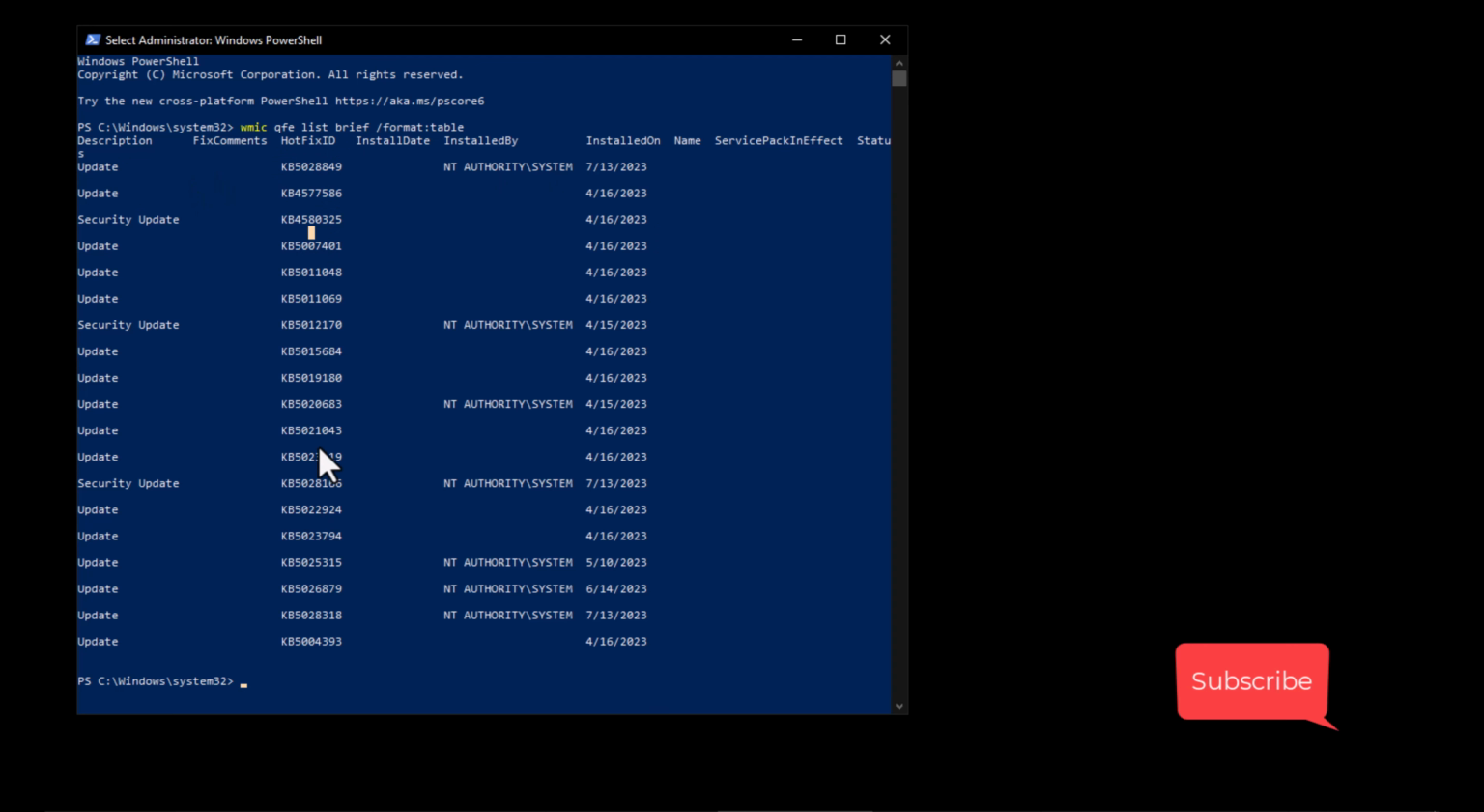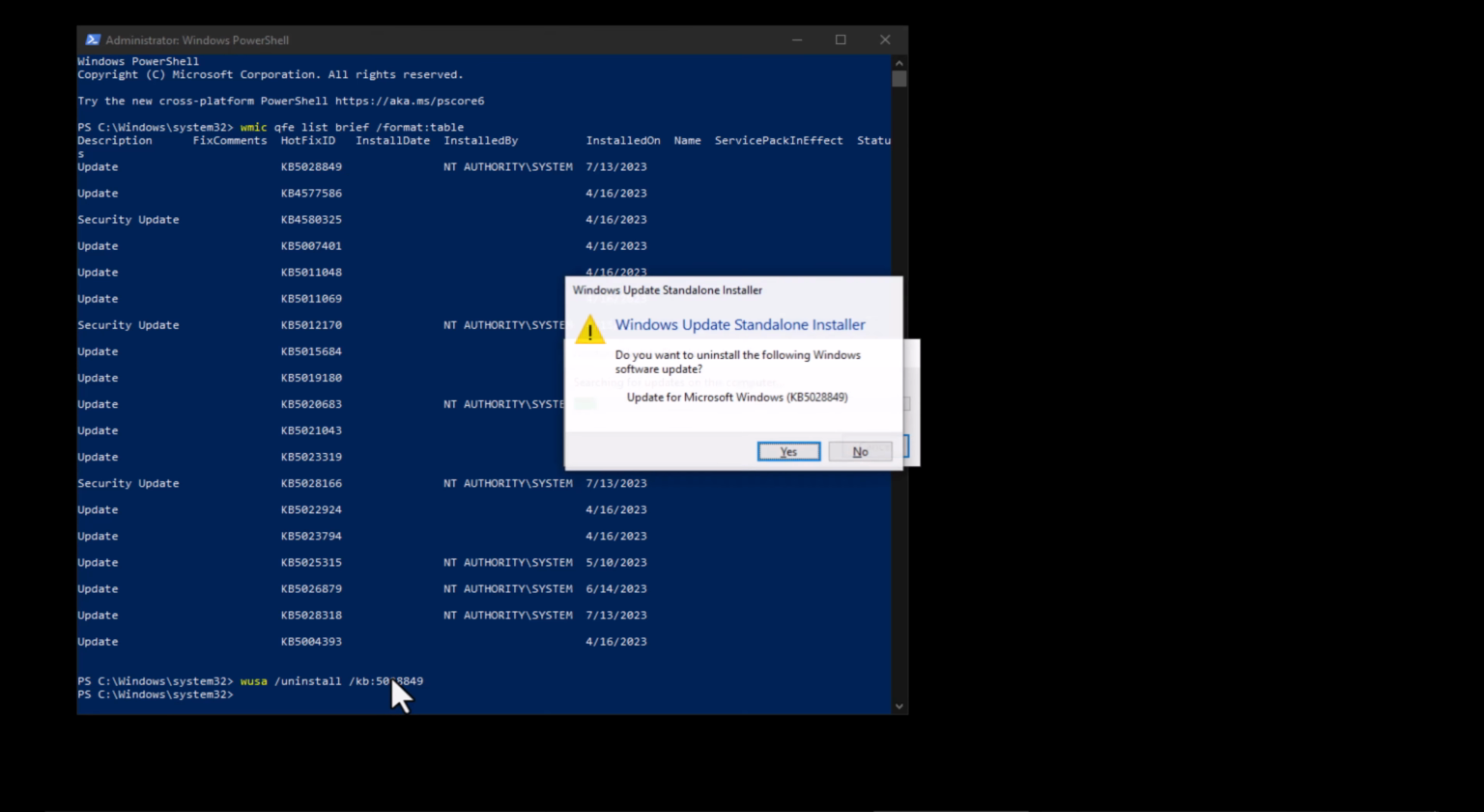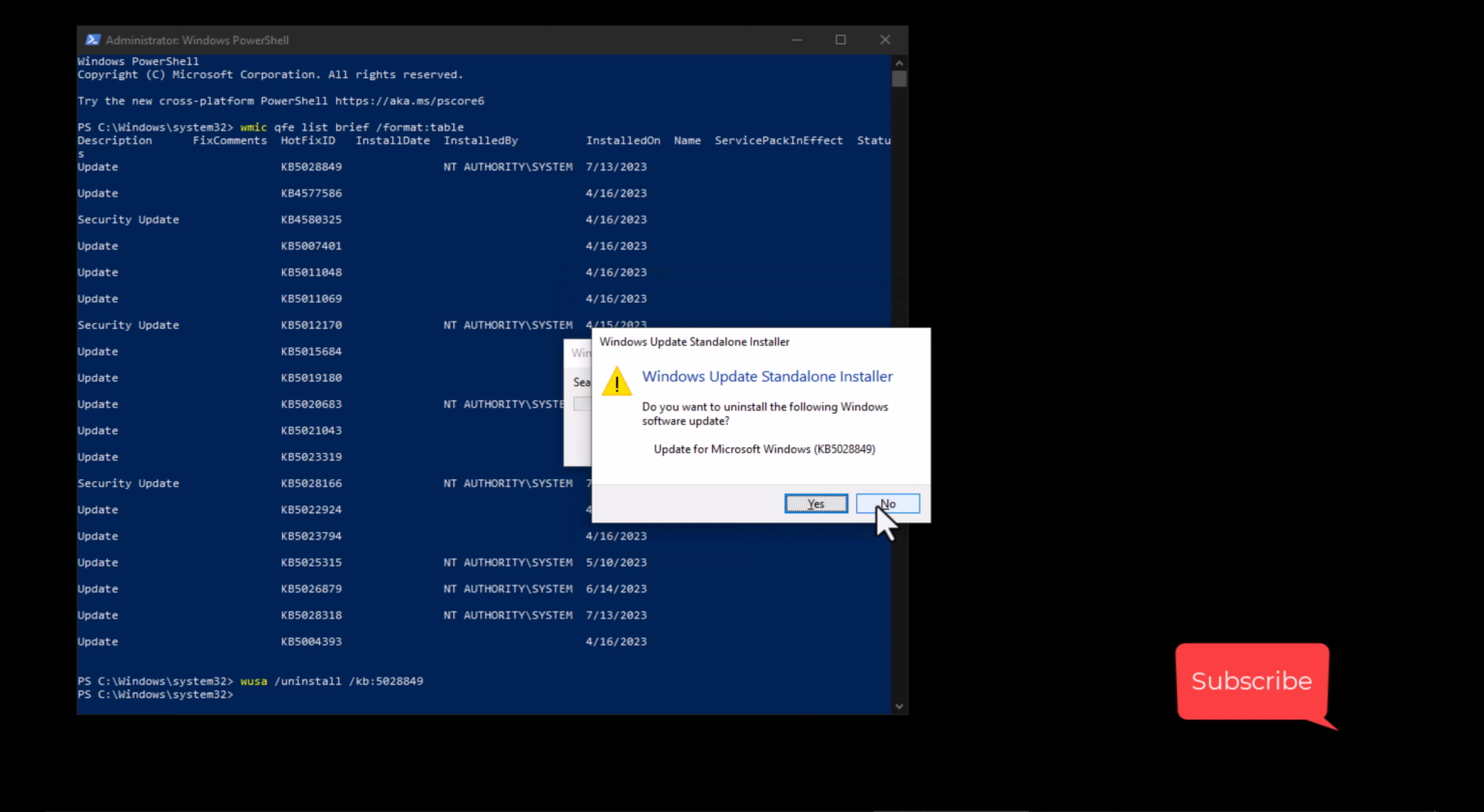updates, you have to type this command and write the ID. As you can see here, for example, this one, KB5028849. KB5028849, and click enter, and you can see here, and as you can hear, Windows pops up and asks if you want to install the following Windows software update, and for sure I will say no.